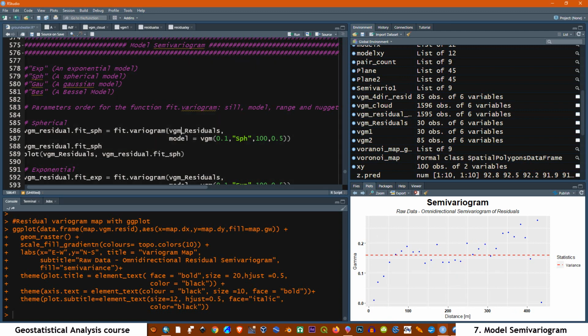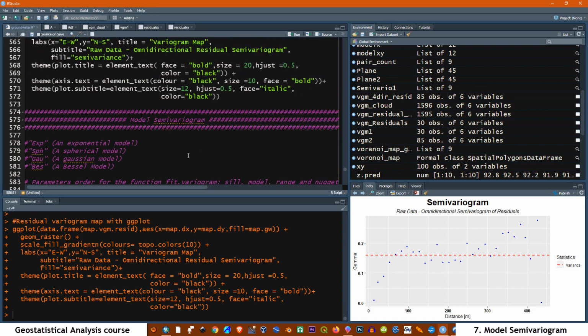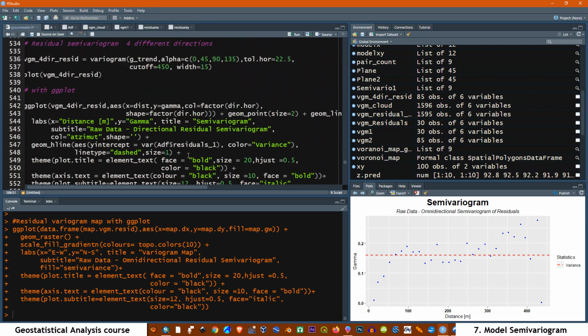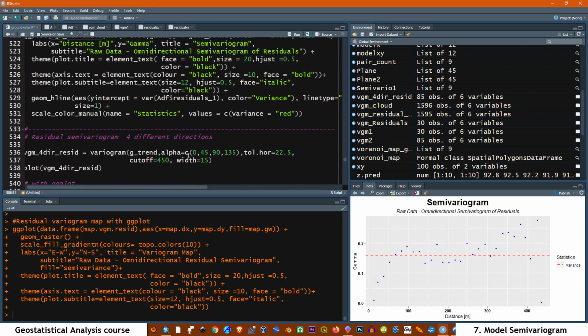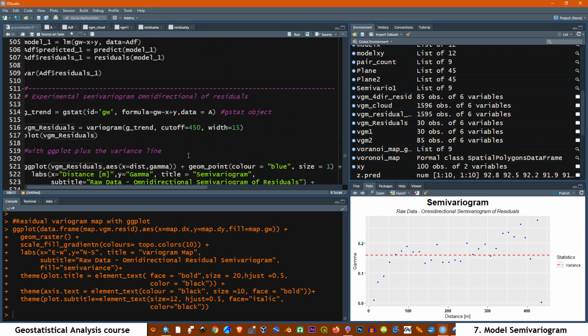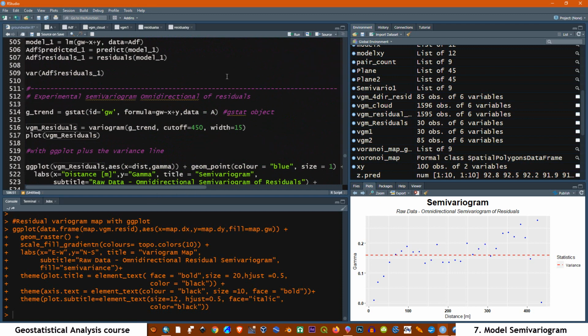In order to modify this parameter, we have to go to the script we created the other day for the experimental semi-variogram of the residuals for the omnidirectional one. It was this section here. What we have to modify is the cutoff. What we want here is 225 meters, because that distance is half of the total extension of our area.